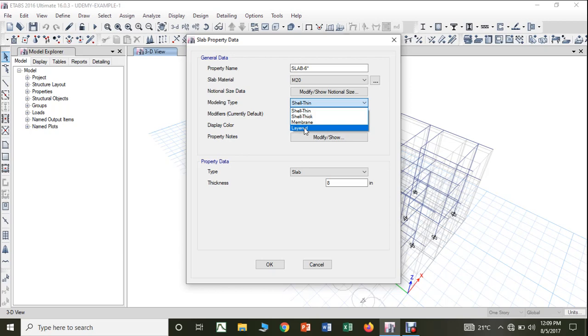See students, usually we go for shell thin if you are defining any water tanks. If you are designing any water tanks, in such cases we usually go for shell thin. That means we assume that material to be a thin material. So by making this a thin material, when we are designing water tanks in ETABS, we go for shell thin.